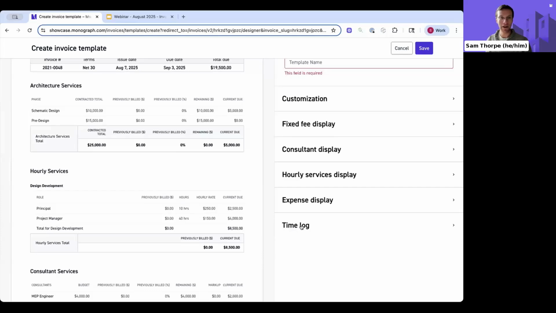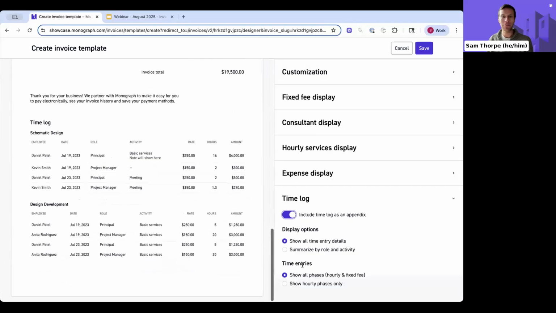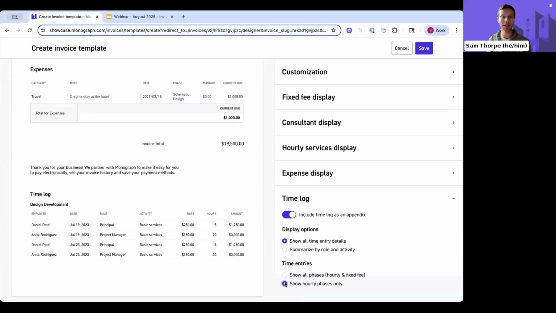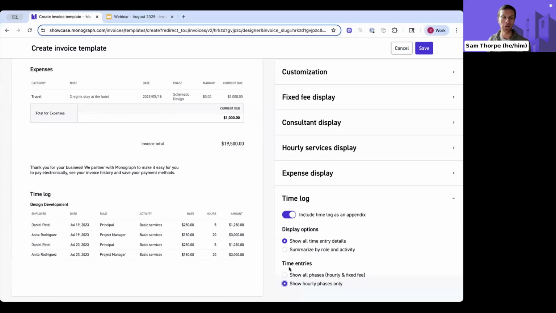The last section is the time log. And we have heard from many firms that they want additional control over what phases show within the time log itself. And we know that, when you're justifying certain values, oftentimes you only need to show the hourly phases themselves because those are billed based on the time logged. And so we now have the ability to control which phases are included within the time log. You can toggle between all phases, this option at the top, hourly and fixed fee, or just hourly phases, excuse me, themselves.